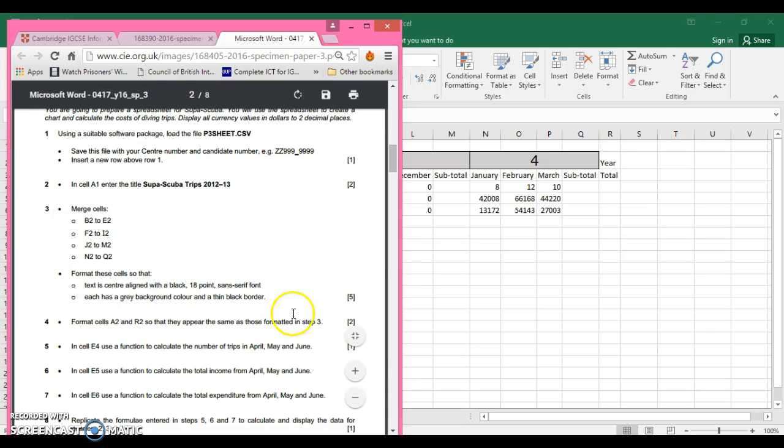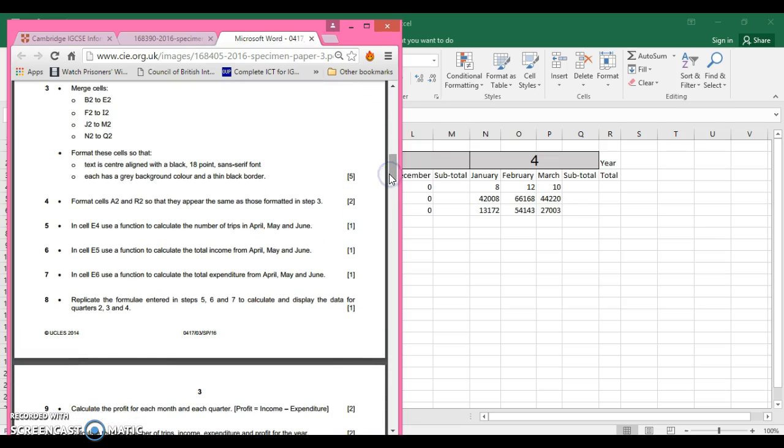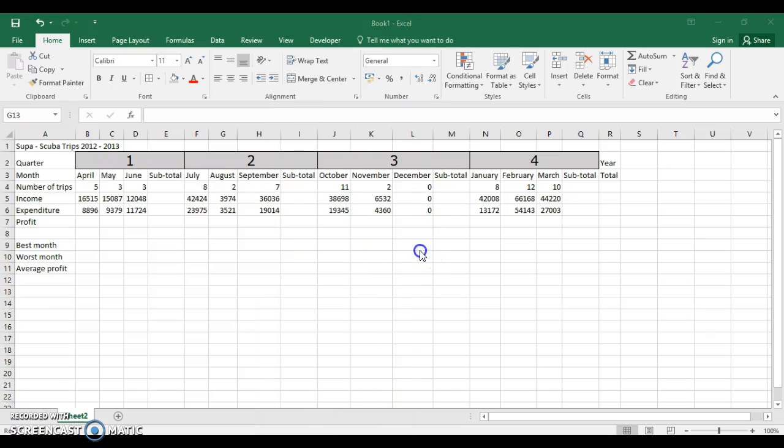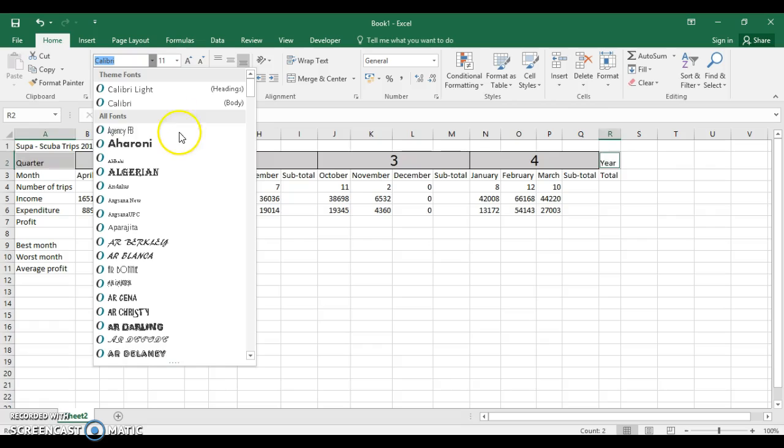And next thing, format cells A2 and R2 so they appear the same as those formatted in step 3. A2 is here and R2 is here. I've held down CTRL, so it's selected both of them. I want them in Verdana.